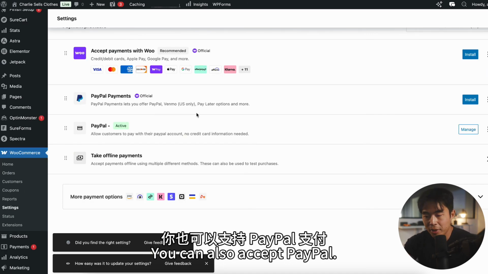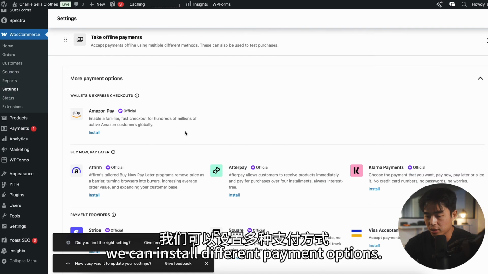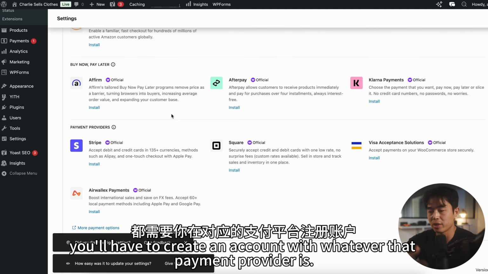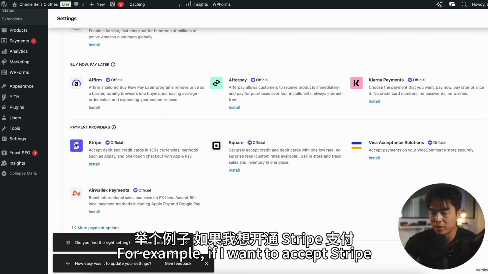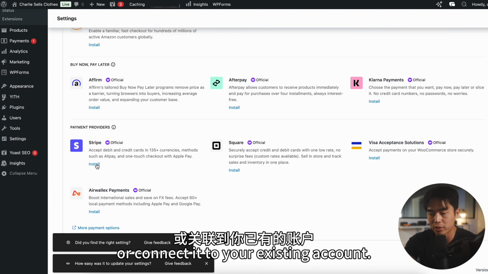You can also accept PayPal. There's also Stripe if you want to do that. So if you click down here, we can install different payment options. And for all these, you'll have to create an account with whatever that payment provider is. For example, if I want to accept Stripe, I'll click install and then set up a Stripe account or connect it to your existing account.